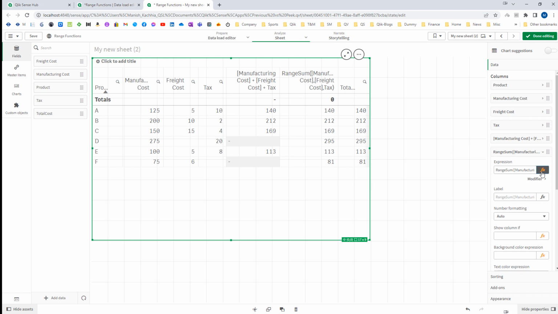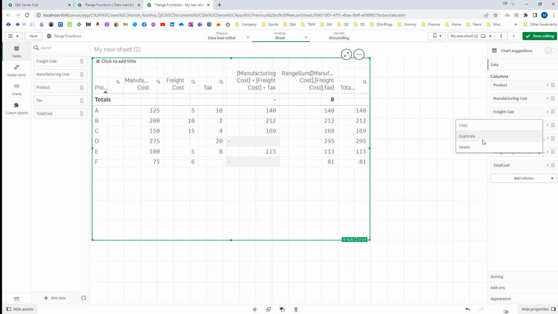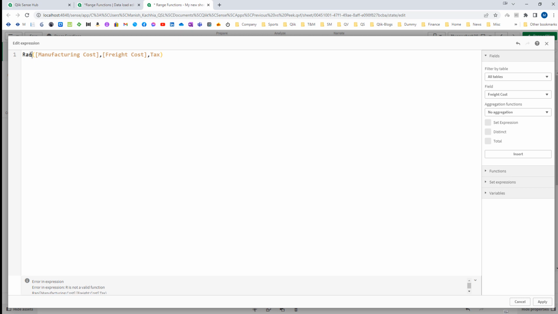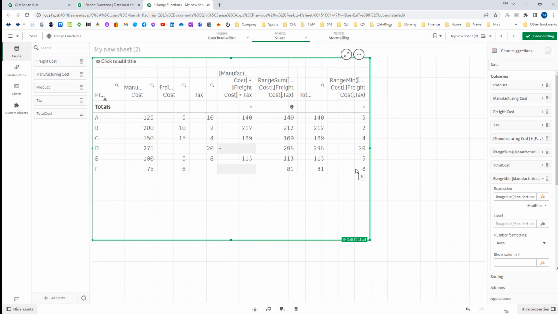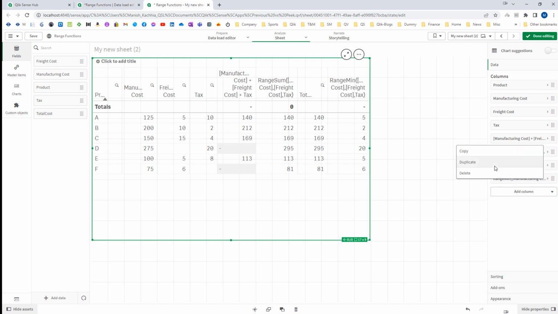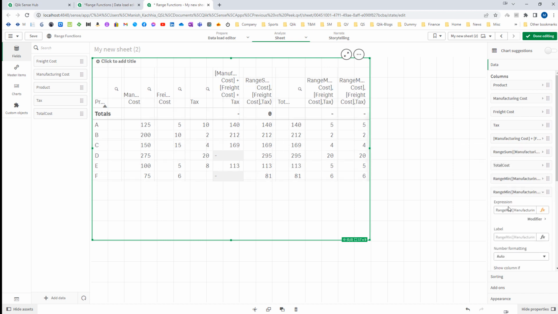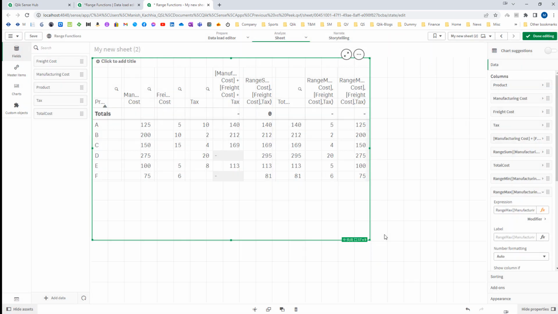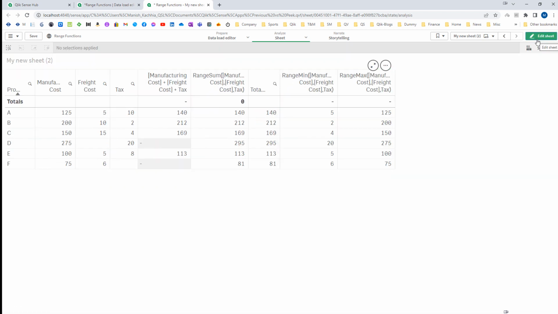The same way, the RangeAvg function will work. If I duplicate this and use RangeAvg, it will give you the average of these three. And if I use RangeMax, then it will give me the max of all three column values. So I hope you now have a clear idea how range functions work in Qlik.